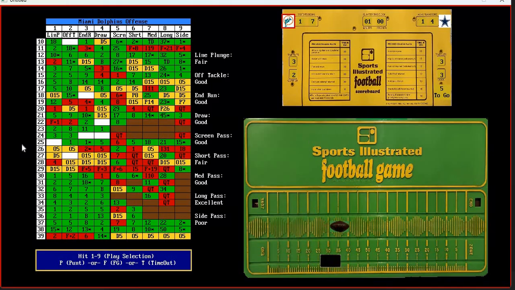3-yard loss. All right, 3rd and 5. 1 minute left. I'm going to take a timeout, which basically means all plays will take 10 seconds. If it's a 30-second play, it'll reduce it to 10 seconds. If it's 10 seconds, then it won't be a timeout. I got 3rd and 5.